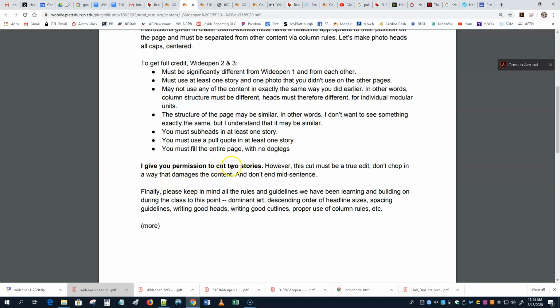I give you permission on each of these pages to cut 2 stories. In other words, you don't have to use the full story for 2 stories, as many as 2 stories. However, this must be a true edit. Don't just chop it in the middle of a paragraph, for instance, or the middle of a sentence. It has to actually end. Don't end mid-sentence. So you may cut something, and you're probably going to have to just to make things work out.